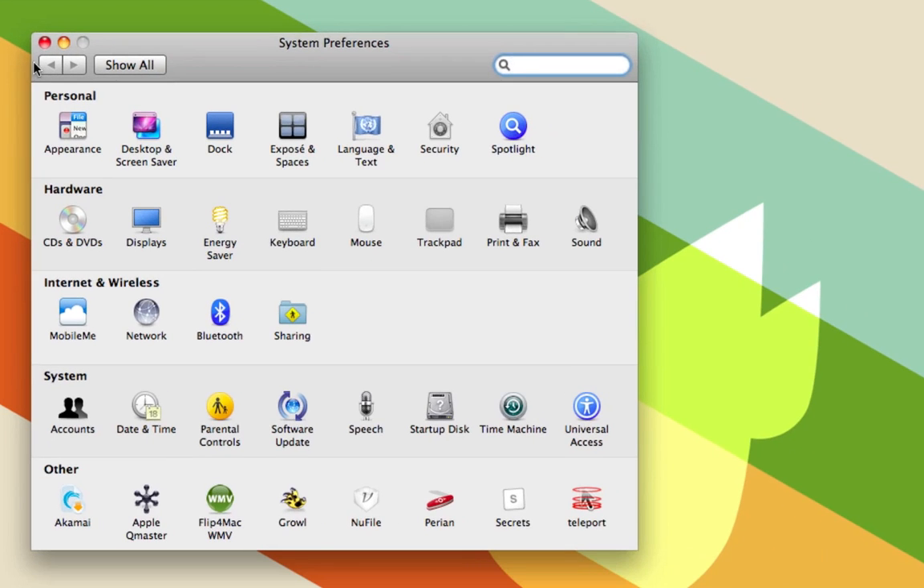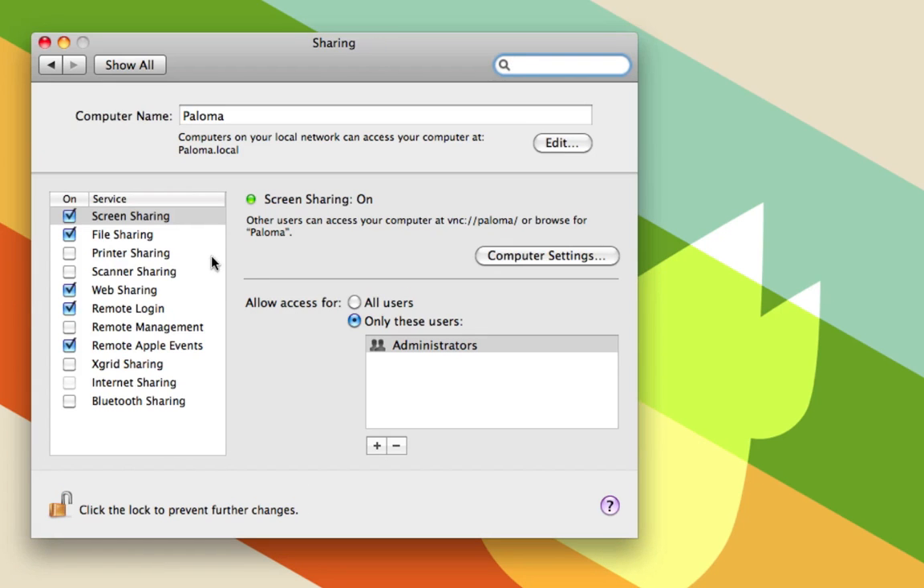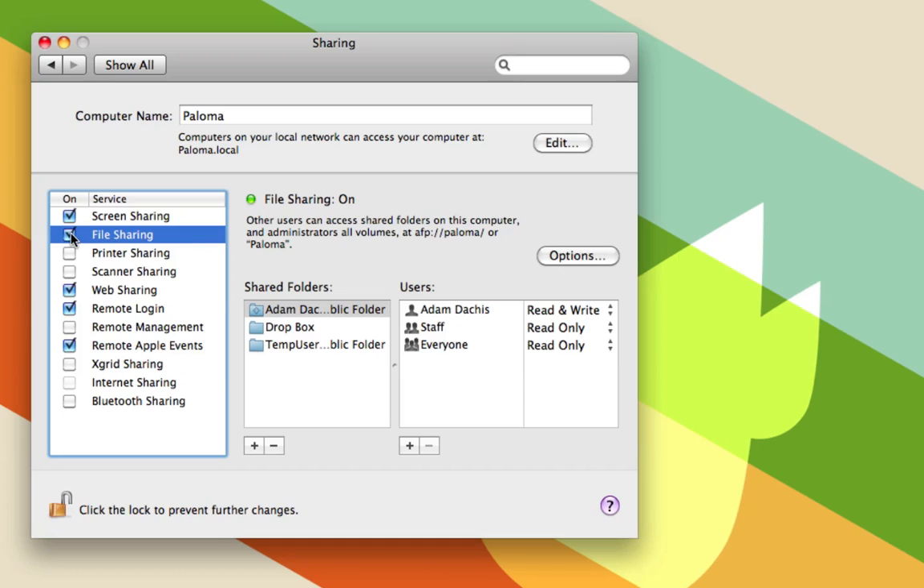You'll see a few options come up in your System Preferences panel. What we want is sharing. From sharing, you'll see a lot of options. Click File Sharing and make sure it is enabled by having a checkbox next to it.